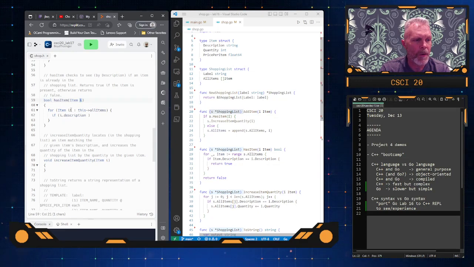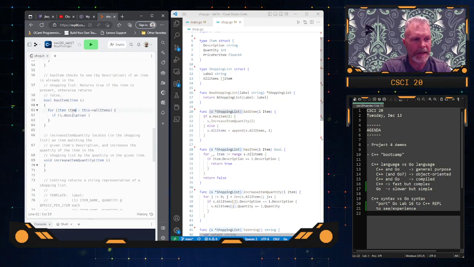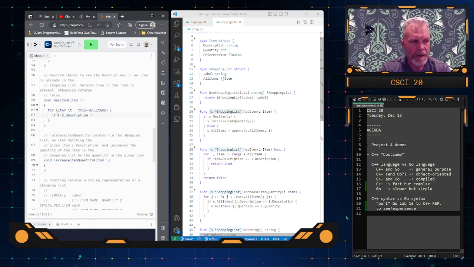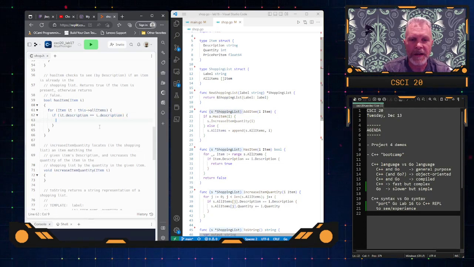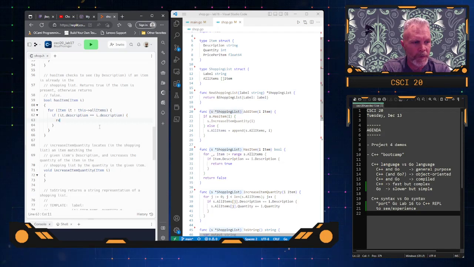Yeah. Oh, we called it little item here. Let's call it IT though. So IT, which is the loop item that's already in the collection, is equivalent to the target item's description. Still, you see how similar they are. Then we return true.